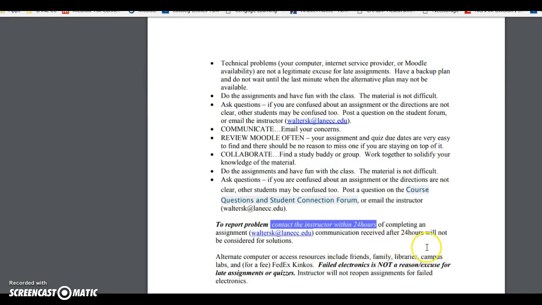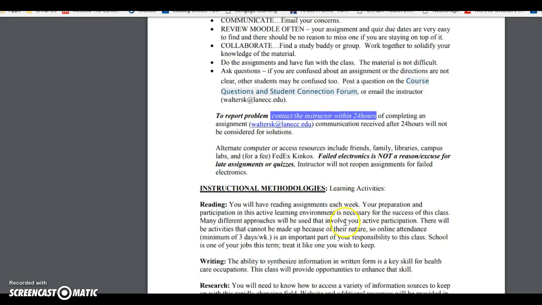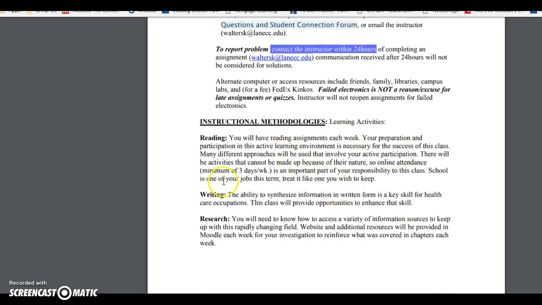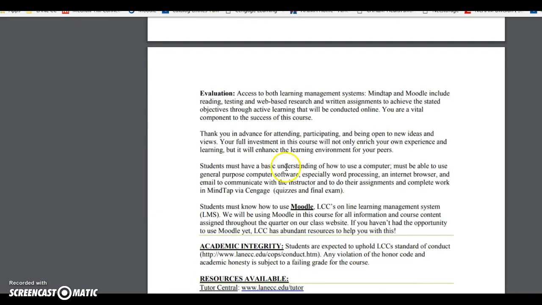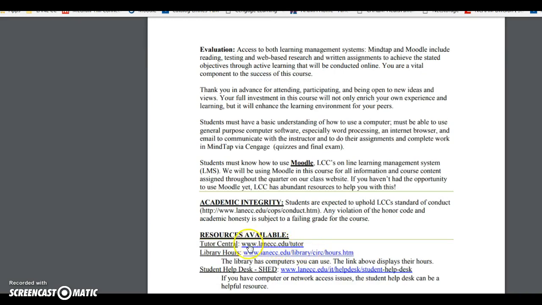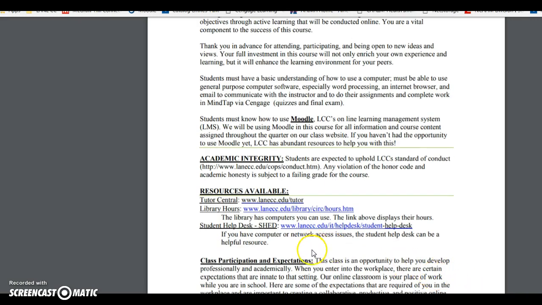Cengage has great tech support, as well as you have the student help desk at Lane. And then a little bit about instructional methodologies in terms of being sure with online attendance you get on 3 times a week. A little bit about Moodle, academic integrity, and the student code of conduct. And then the links for Tutor Central, library hours, and the student help desk. And again, they can help you with your own device issues and network access issues. A little bit about class participation.